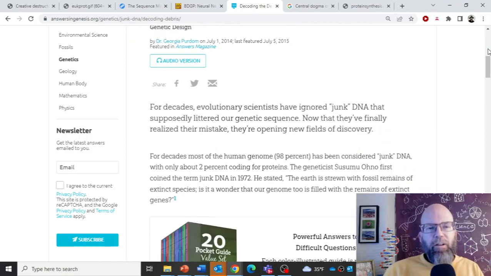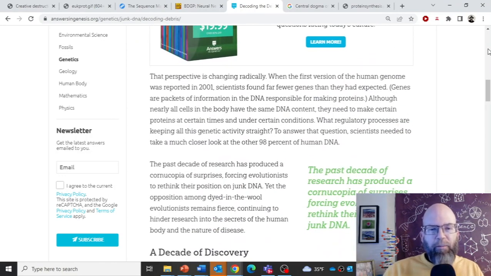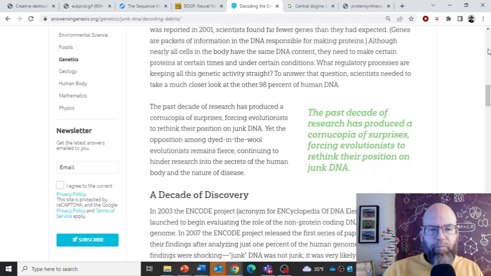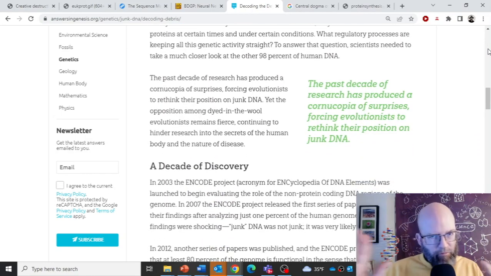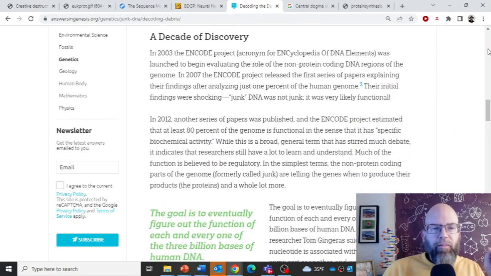Now, what's she referring to back in 2014? She tells this story about where the term junk DNA came from. And a lot of this is a big oversimplification, but I'm not concerned about that right now. We just want to get down to this. "In 2003, the ENCODE project, an acronym for the Encyclopedia of DNA Elements, was launched to evaluate the role of non-coding DNA." Now, non-coding DNA would be DNA that doesn't code specifically for proteins.